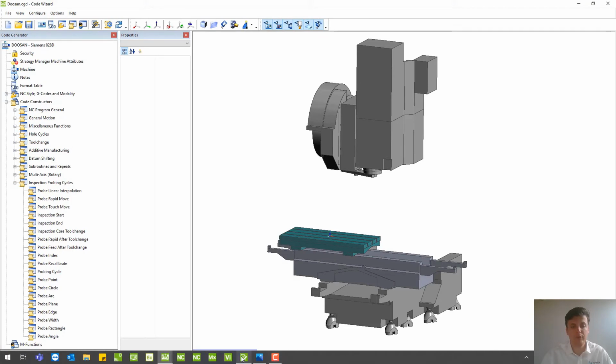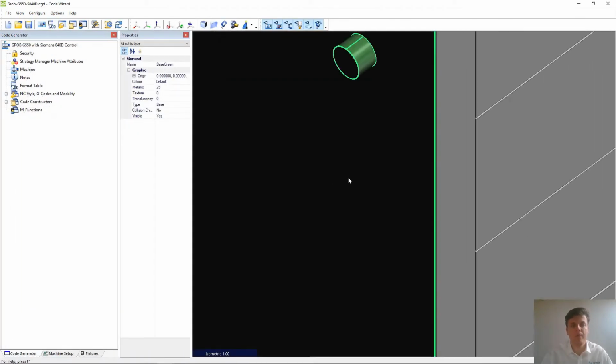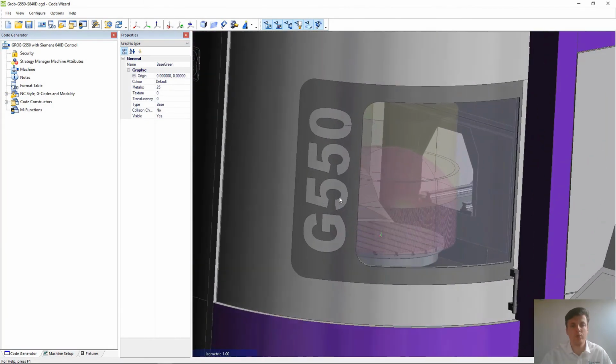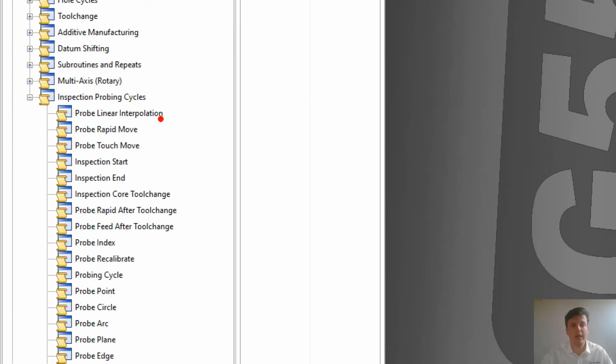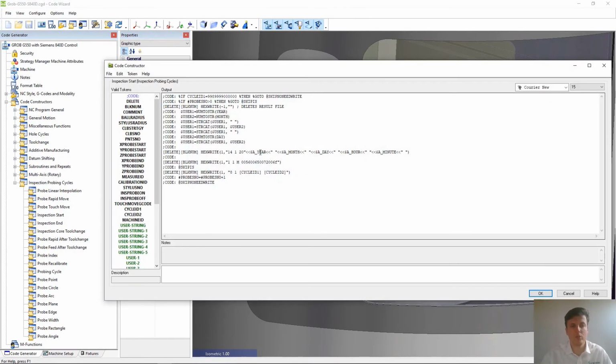Once you're looking for the inspection, let's look at this group one. If you add inspection code constructors to your post-processors, you also have a couple of extra code constructor areas, like how to define the probe linear movement, the rapid touch movement, how to start the inspection, how to finish the inspection, and if you select inspection cycle, you can also use the inspection core tool change. Let's see what's inside, for example, the inspection start.